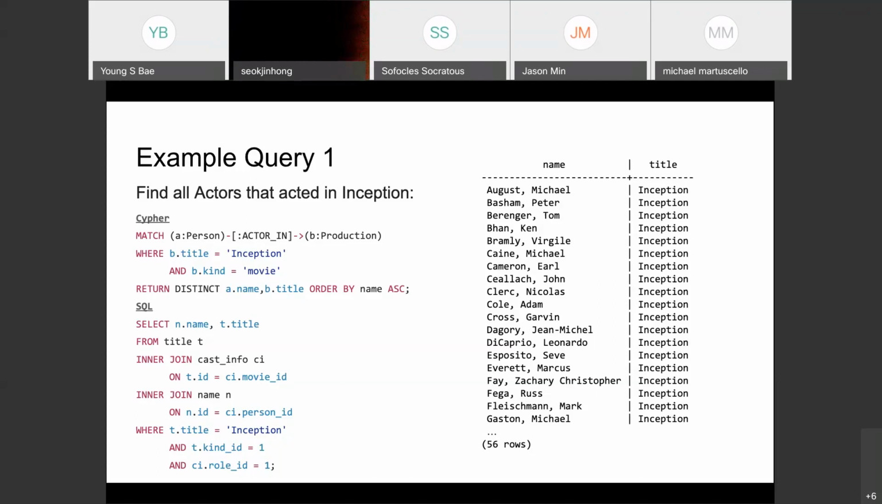And then our SQL query will do the same thing. There's the equivalent SQL query below. So we'll select the name and the title from the title table T, inner join to the cast info table, inner join again to the name table, which hold the relevant information we need to find the same information. And then in our where statement, you can see we're matching every title that matches the movie Inception, where the kind ID is 1 and the role ID is 1.